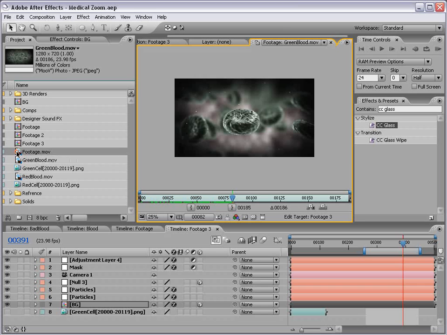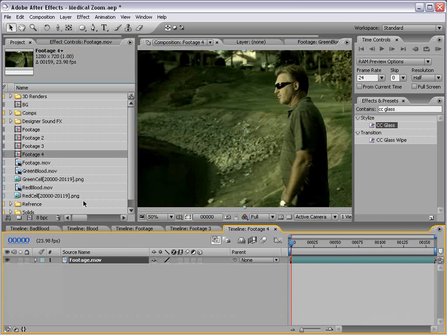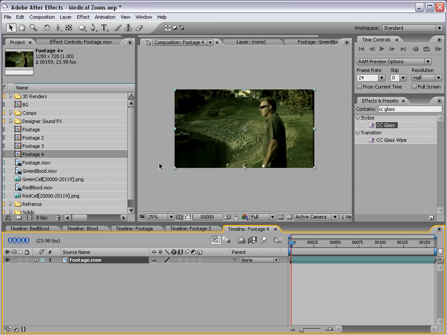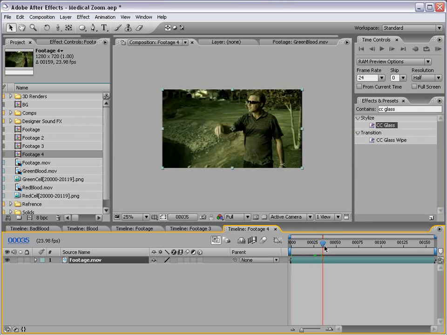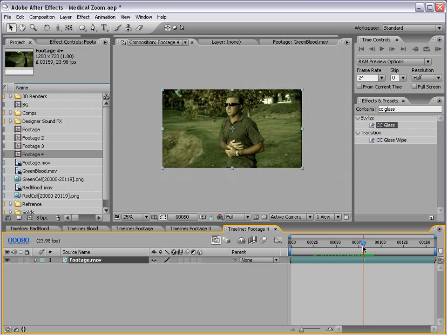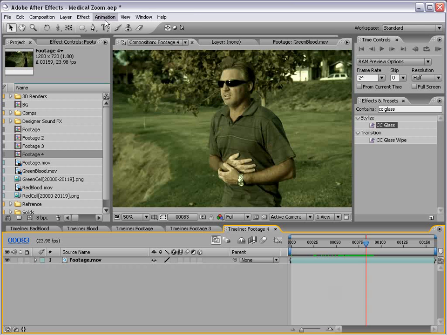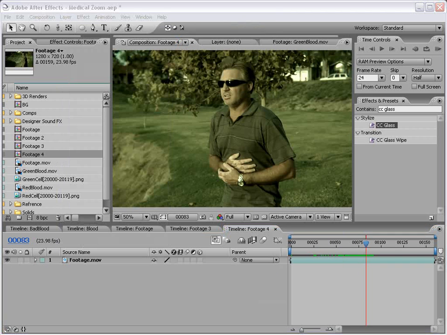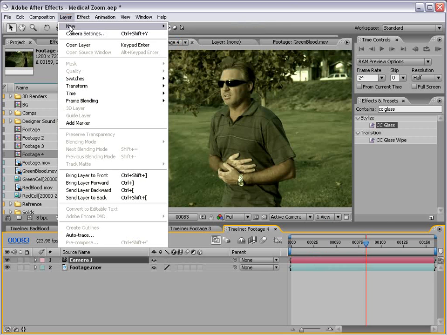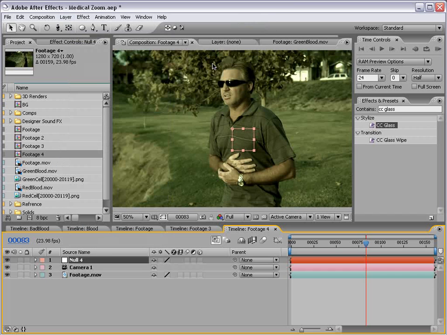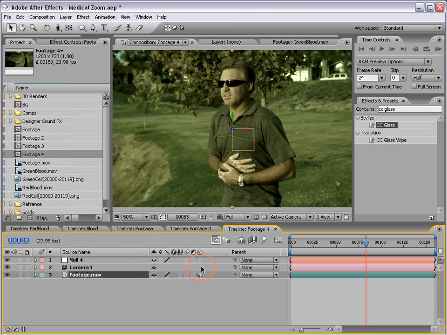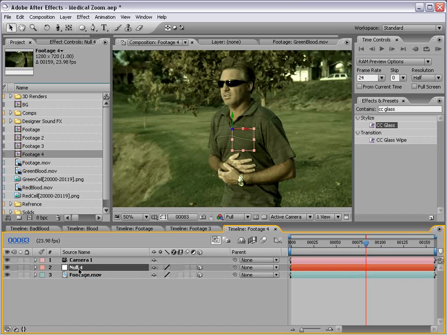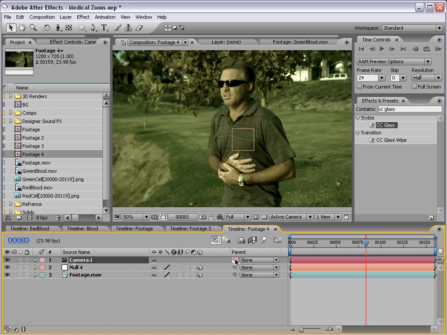So I'm going to take our footage, drag it into the Make New Composition, and this is what we need. I'm going to zoom forward here. Right here is about when we want to zoom in. To set this up, we're going to create a new camera, and we're also going to create a new null object. Then we'll turn our footage into 3D and our null object into 3D. And then we're going to parent our camera to the null object, and I'll show you why in a second.